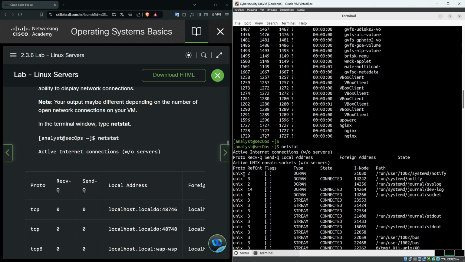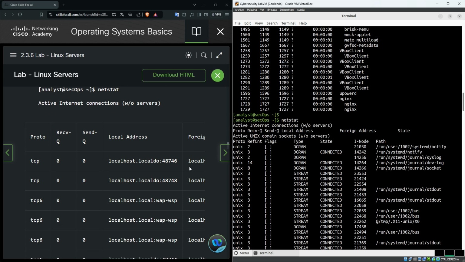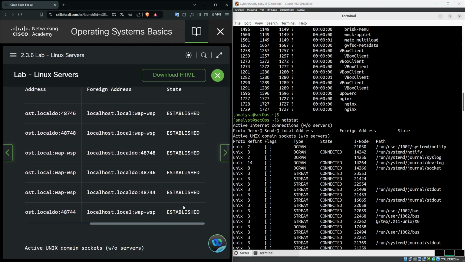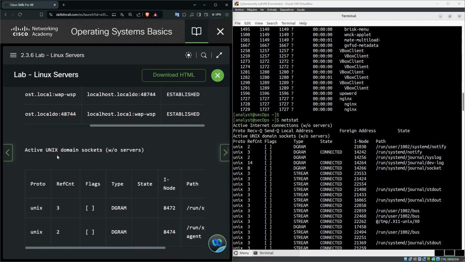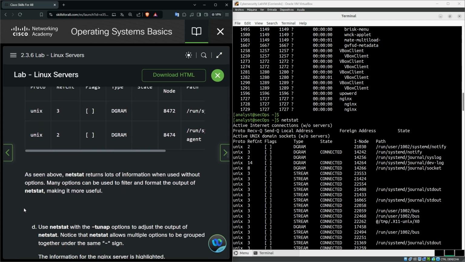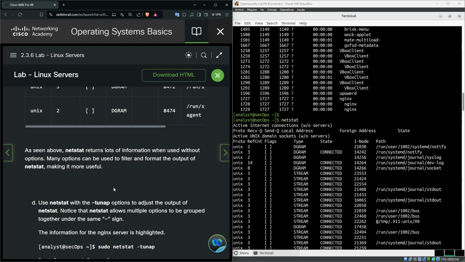Proto, flags, type, state, I-node, and path. Active Unix domain sockets. As seen above, netstat returns lots of information when used without options. Many options can be used to filter and format the output of netstat, making it more useful.